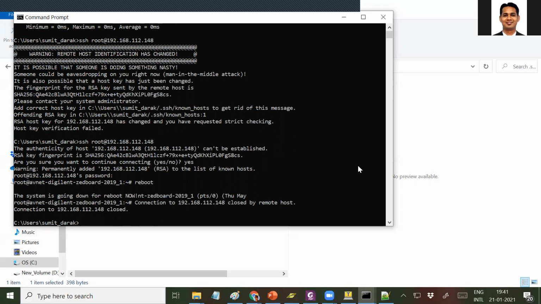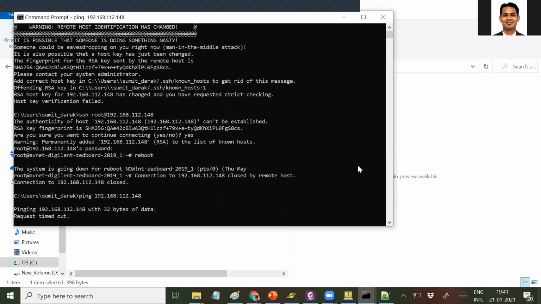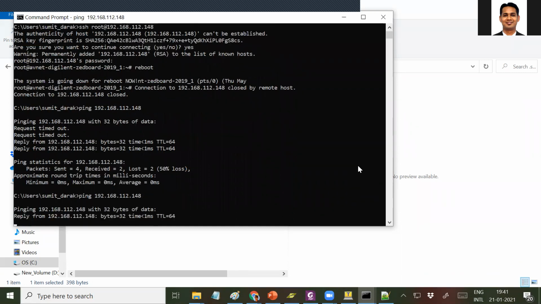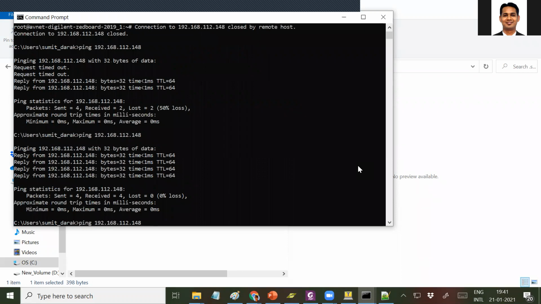Hopefully now the rebooting might have been completed. We don't know, we don't have physical access to the board. So let's ping the board. So it's not yet completed. So we need to do it again. Okay, so it seems that the board is now powered up. So let's do the SSH.